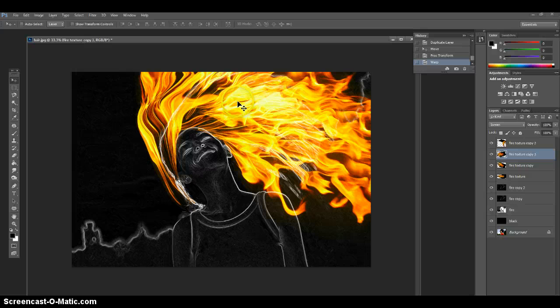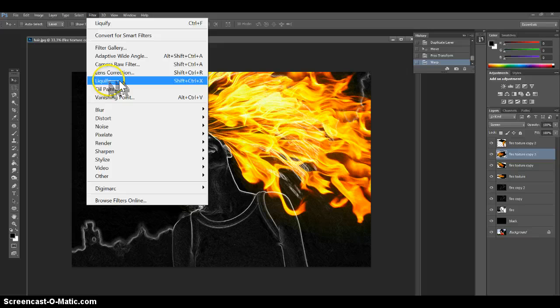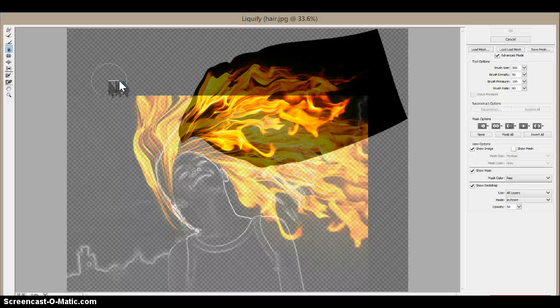again. And again, you're going to go to Filter and Liquify. And hopefully you know what to do in terms of distorting this. You want kind of a sweeping motion. And again, this is the twirl clockwise tool, and the one with the hand is the forward warp, which I think is the easiest one to play around with.